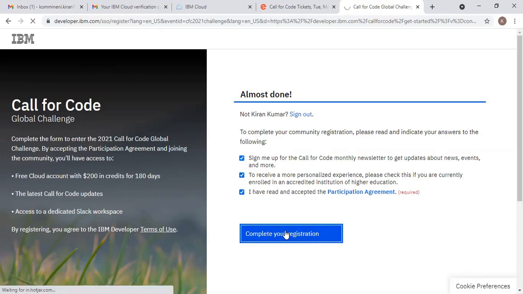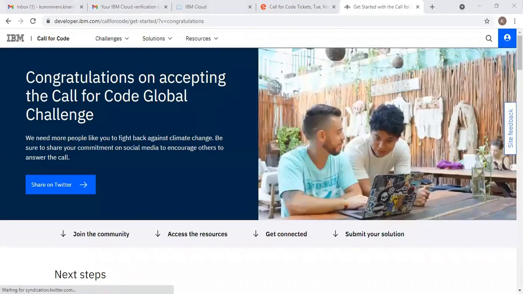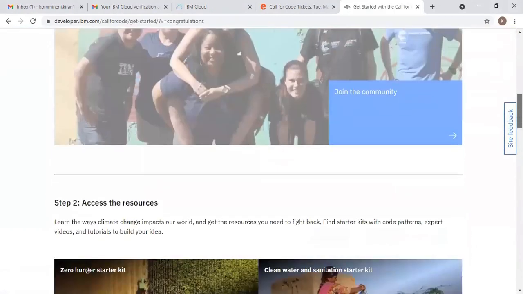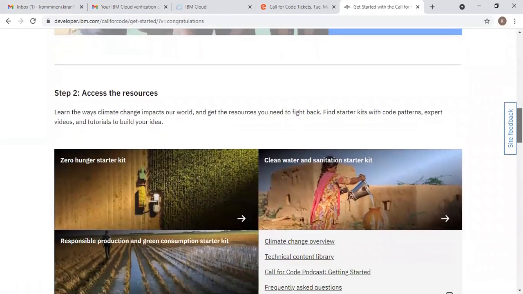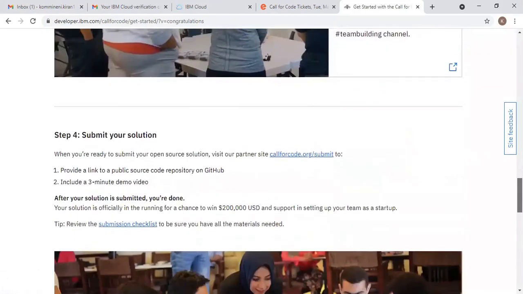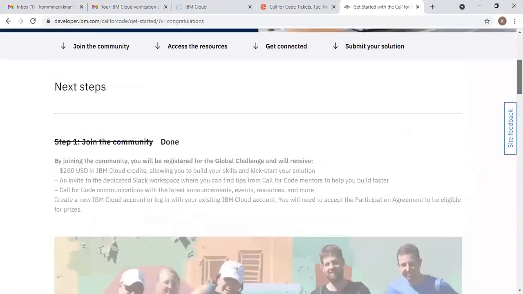This is the procedure you have to follow for the workshop, which is going to be conducted on 9th June 2021. The workshop name is AI Application Development using IBM Cloud. Next, you can access the resources, get connected with the community and all, and submit your application. This complete thing will be explained by the resource person in the workshop.